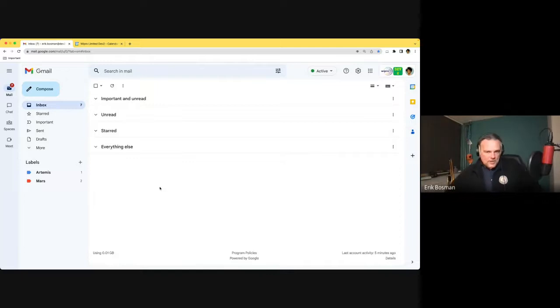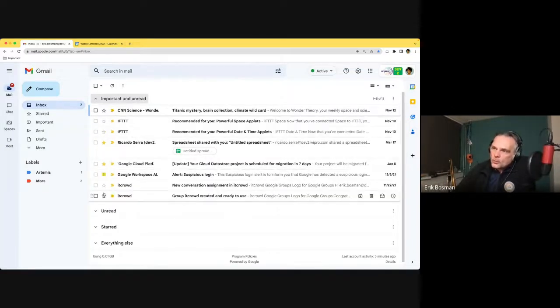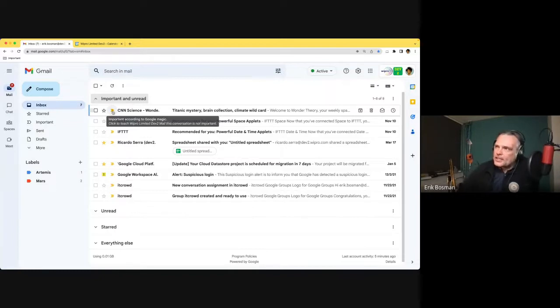So if I get a new email now, it will end up in important and unread or in unread, depending on whether or not Google thought it was important to me. And that marker is right over here. If I hover over it and I wait for a little while, if you've got good eyes, you can now see that this is marked important according to Google Magic. And that's actually Google trying to figure out how I work with email and therefore figuring out what's important to me or not. That's actually quite an interesting concept. So emails I respond to a lot, people I work with a lot, those will automatically be marked as important.